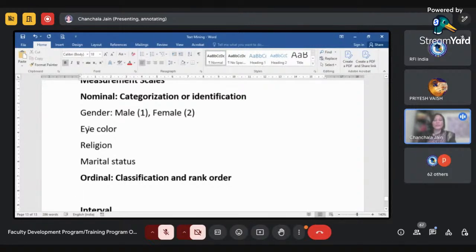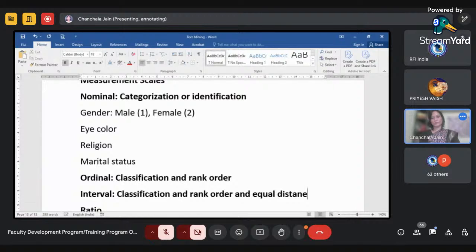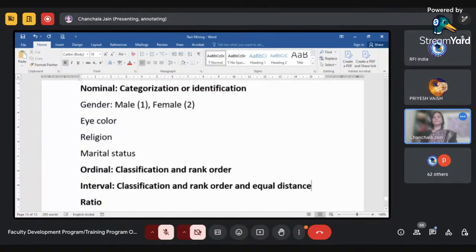Next one is the interval scale. Is ordinal clear to everyone? Yes, ma'am. Here every scale will have the characteristics or features of its previous scale, and apart from that, one more: that is equal distance or difference, right?